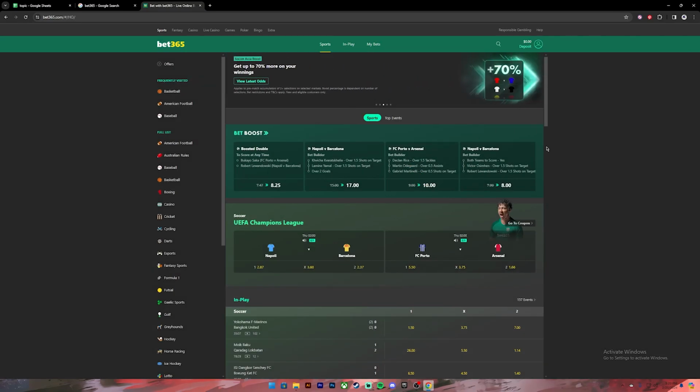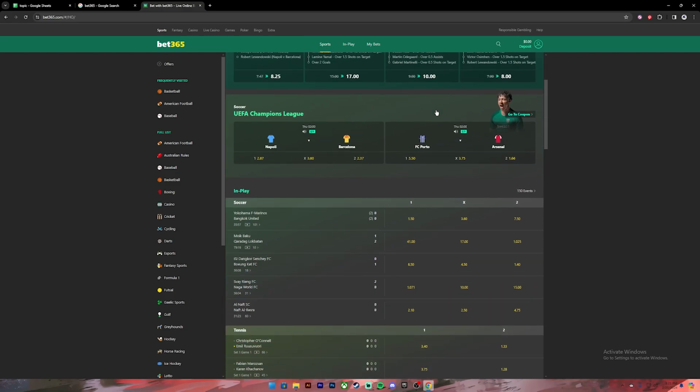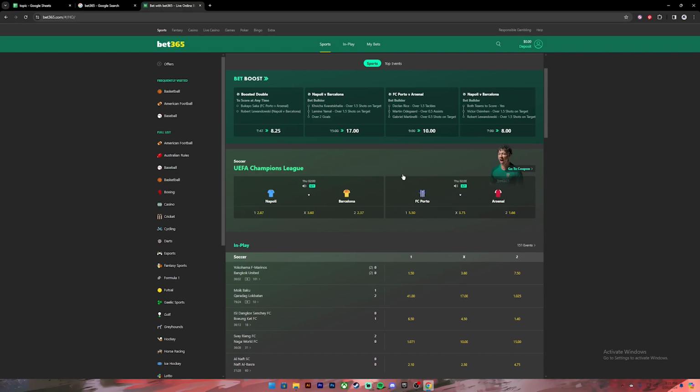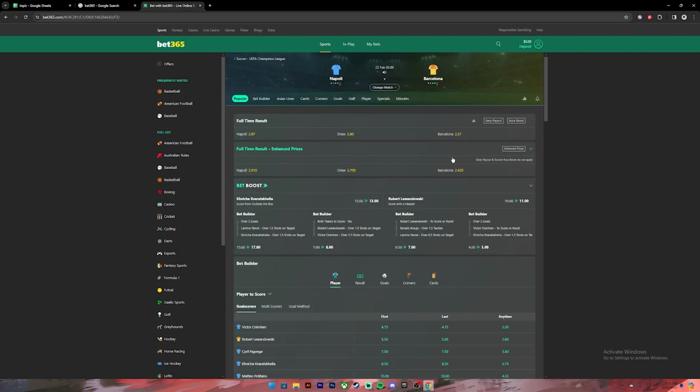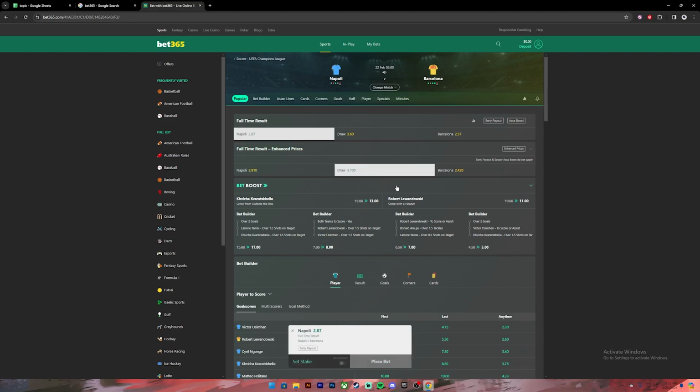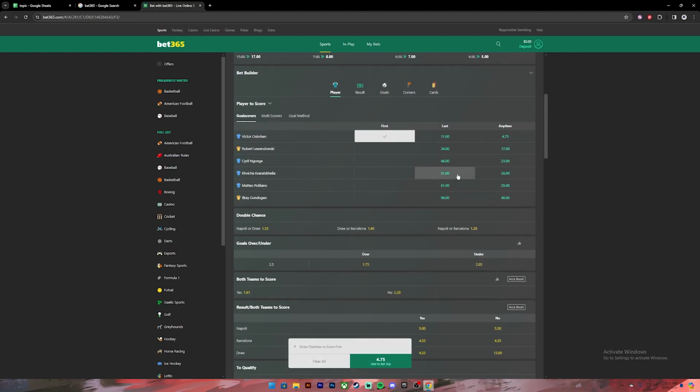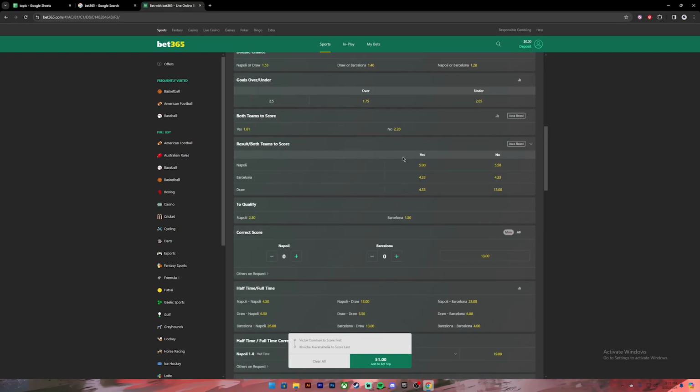Now, to place bets, all you have to do is go to this sports section. And once you're on this section, now scroll down and select any sport. For example, I'll select this match. To place your bets, all you have to do is click on the odds. For example, I'll just select this, just like so. You can place any bets.